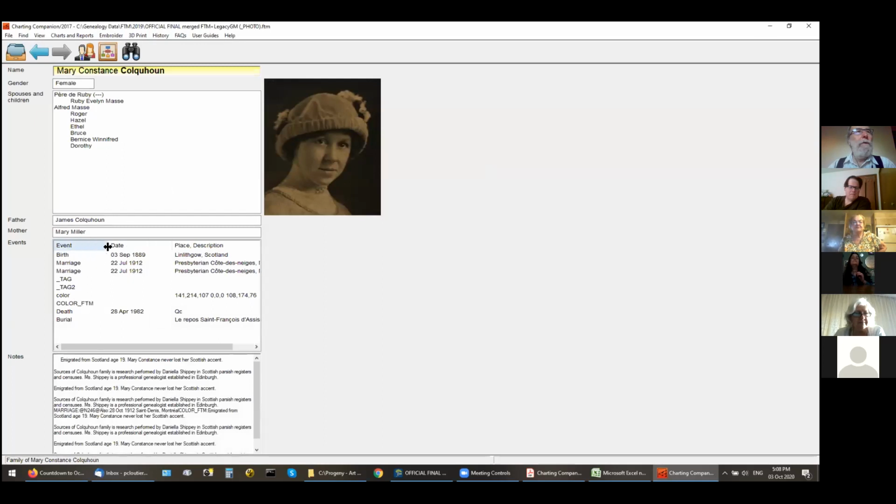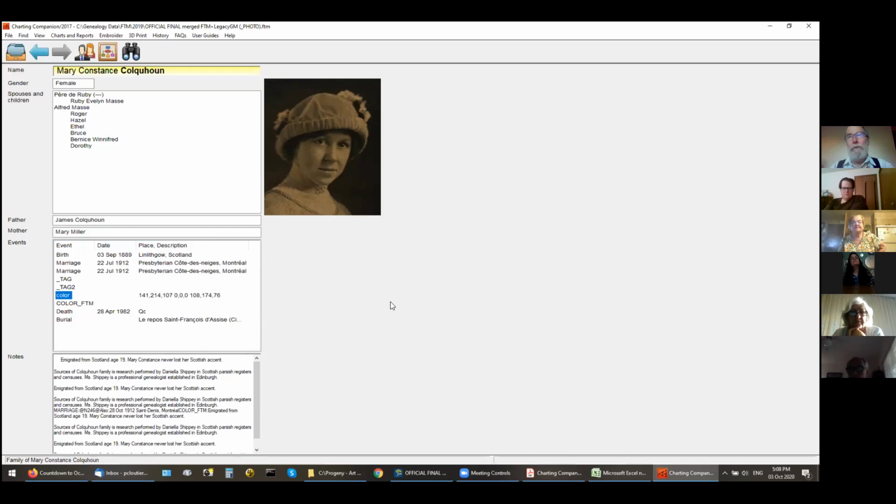Charting Companion supports a feature called the color. So a couple of things. Charting Companion can display Family Tree Maker colors. So if you're using colors in Family Tree Maker, Charting Companion will show them. As a matter of fact, this is interesting. Even Family Tree Maker cannot show its colors in its charts. They never went there. But that's okay because we can do it. So this event here, Color FTM, that's just our way of transferring the color over. However, you'll notice there's another event here called Color, COLOR.